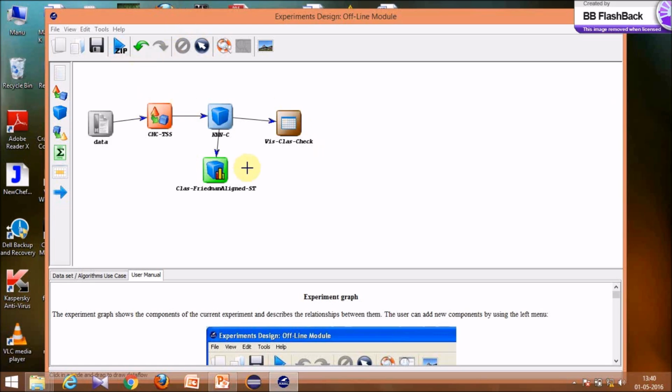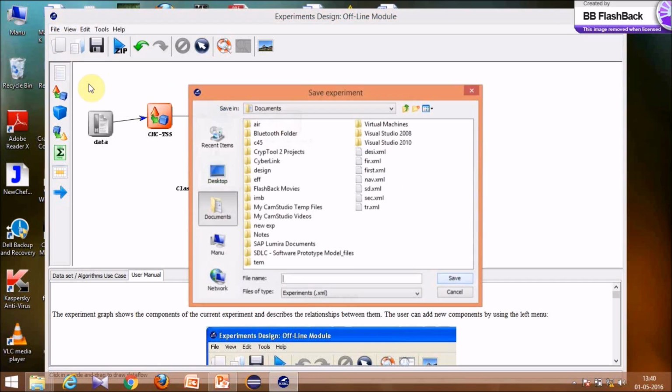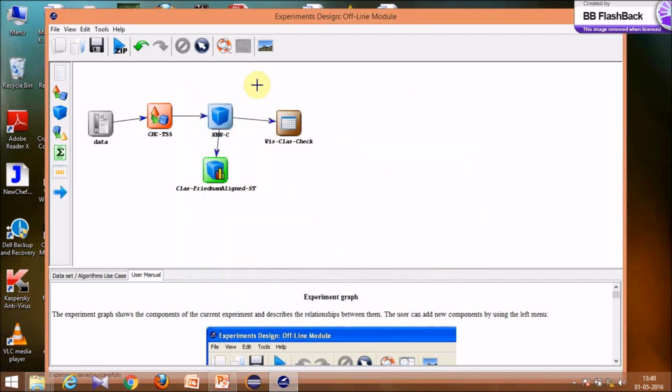After designing the experiment, just save it. Save experiments wherever you want. Save it. Just give the name, design 1. Save. It's saved in XML format.